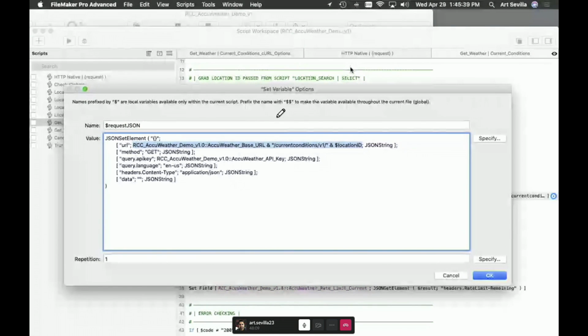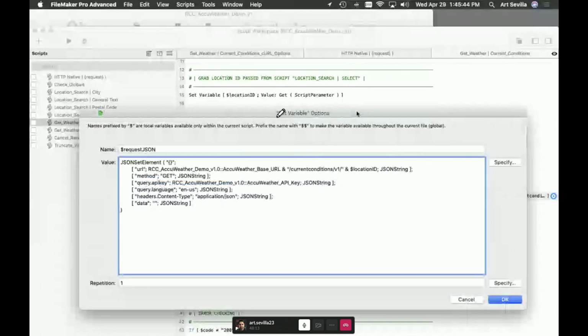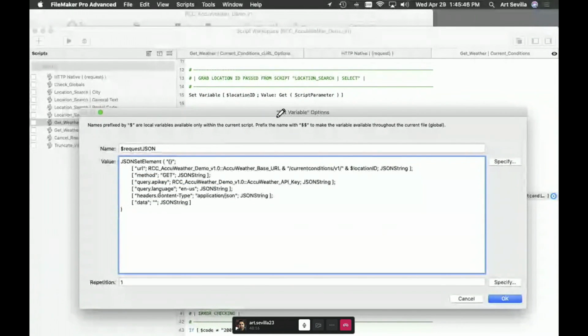We don't need to add the query parameters like we did in the previous example, because that is handled by a JSON key. So we only pass it the base URL, pretty much everything up to the question mark, set the method to get, and then we set the query. Query is the JSON key that the script is looking for to do the question mark and then the parameters afterwards.